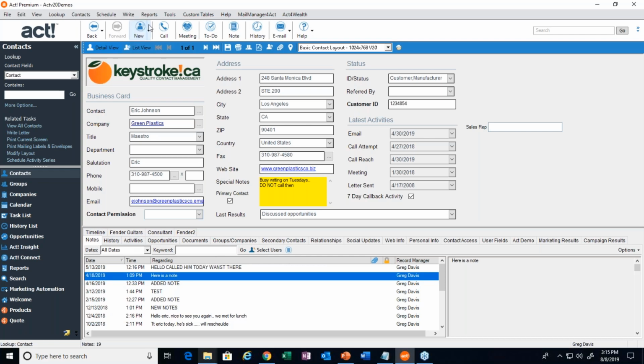I can use one of these big buttons up here. You do have a lot of big buttons up here. These buttons along the top, these big buttons as they're called, will change depending on what area you're in over here in the left navigation pane. So for contacts, if I wanted to add a note, again, I could click this note button, or I could click this big note button up along the top.